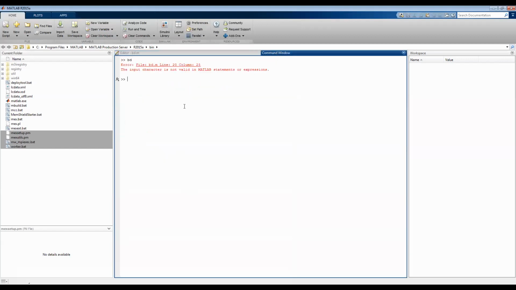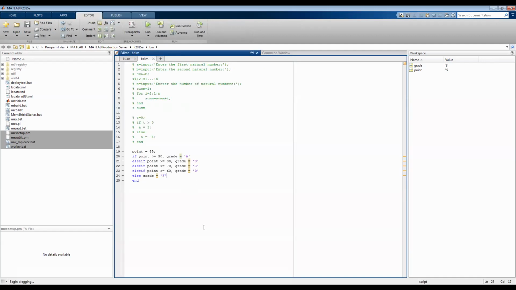Now I'll clear all the earlier memory and then I'll write PD. Now you can see that grade equals B, because that is already expected. Why is it expected? Because it is correct. Let me change this one. Now what should be the output? Grade A. Grade equal to A will be the output.